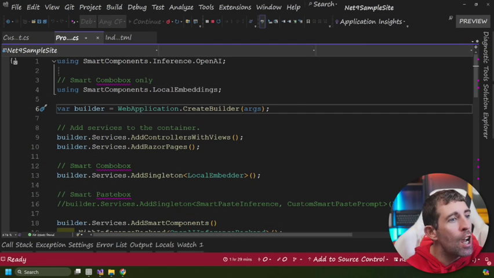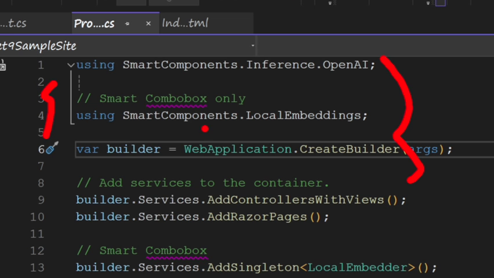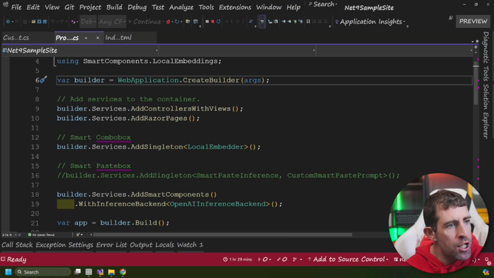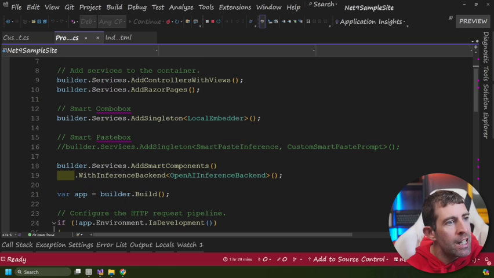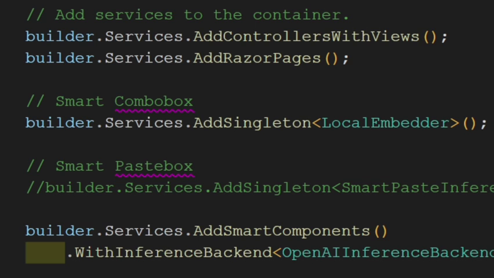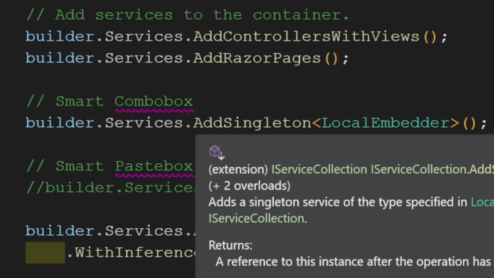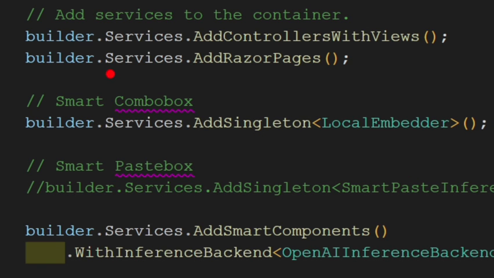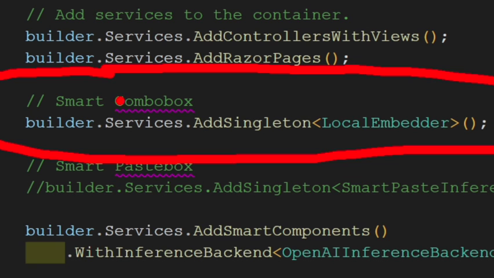Right, so we're back inside program.cs, and the first thing we can notice at the top is this using: using SmartComponents.LocalEmbeddings. Now, if I scroll down, the next thing we need to do is register this local embedder: builder.Services.AddSingleton LocalEmbedder. Again, we just need to do this for the combo box.